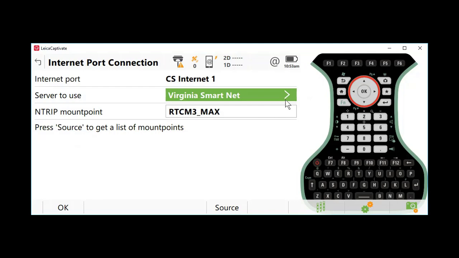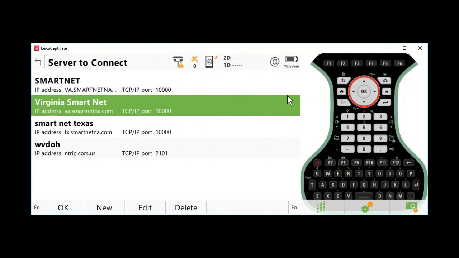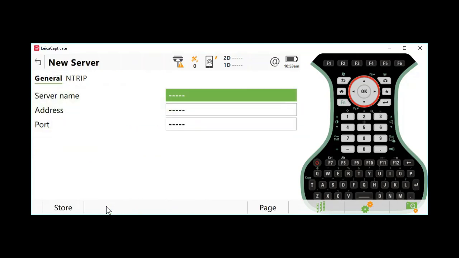So what I will do is click the arrow to the right. I don't have the North Carolina Smartnet set up, but what I'll do is highlight Virginia Smartnet because that has my username and password. And if I highlight that and press New, I can type in a server name, so I'll type in NC Smartnet.